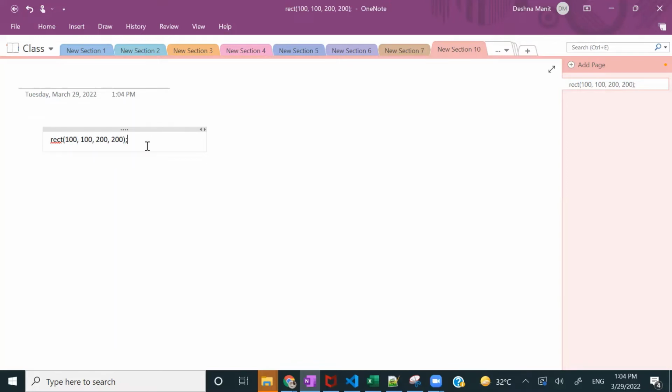The first parameter, where we are passing 100, mentions the x coordinate of the top leftmost position of the rectangle. Then the second input parameter is the y coordinate. The third input parameter is the width of the rectangle. And the fourth parameter is the length of the rectangle.